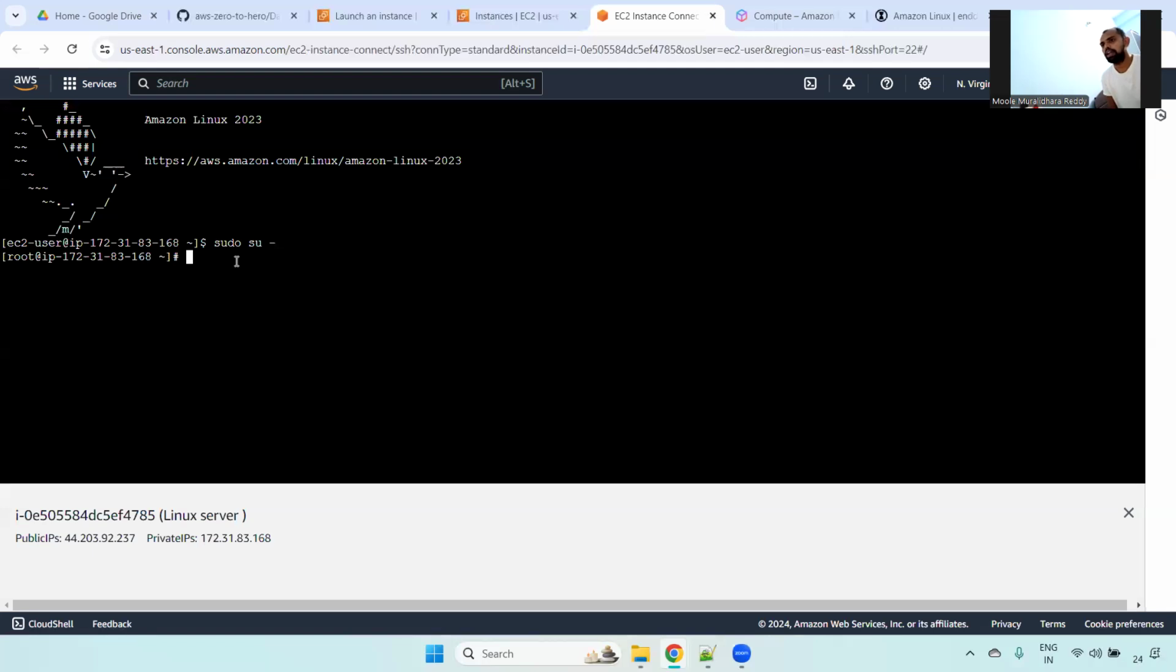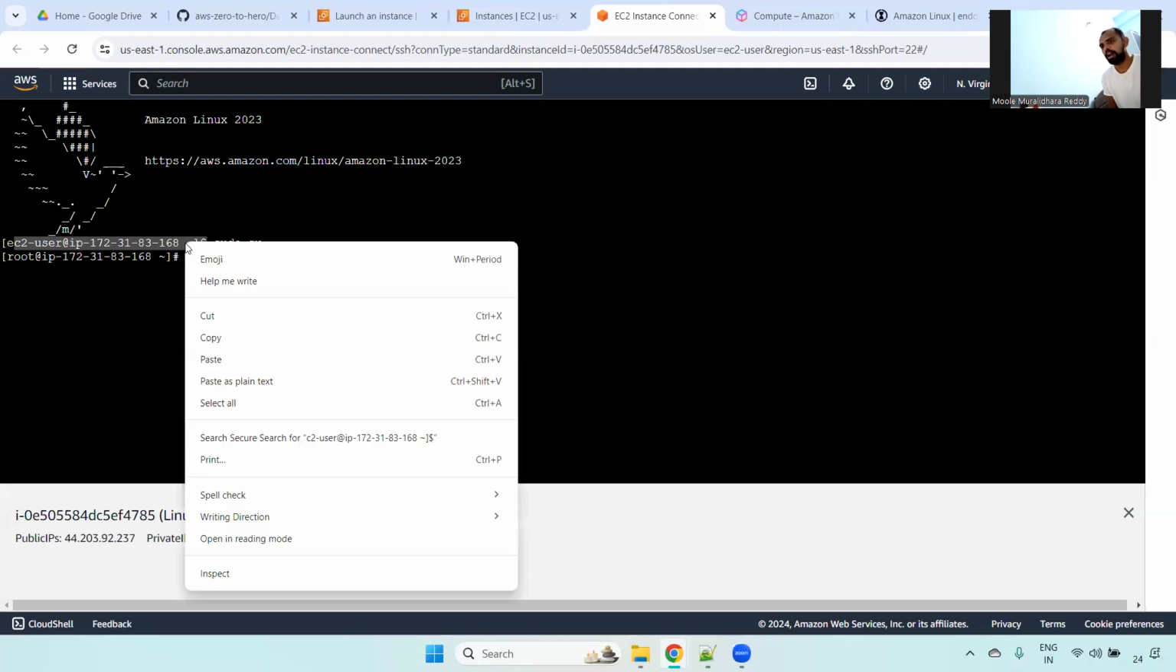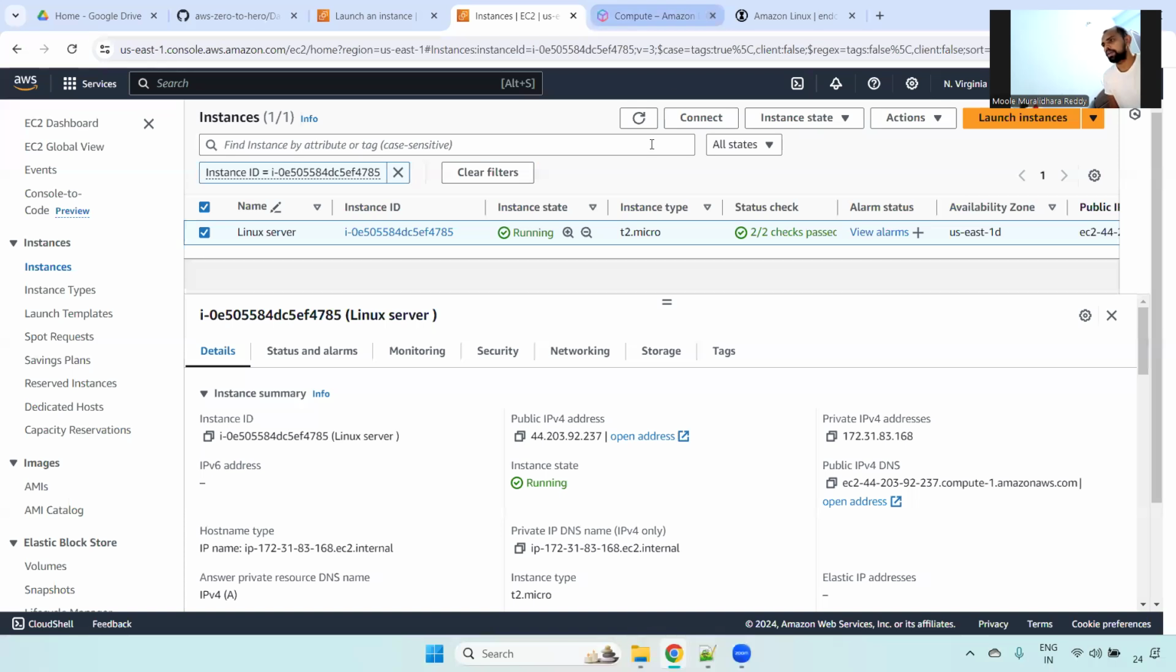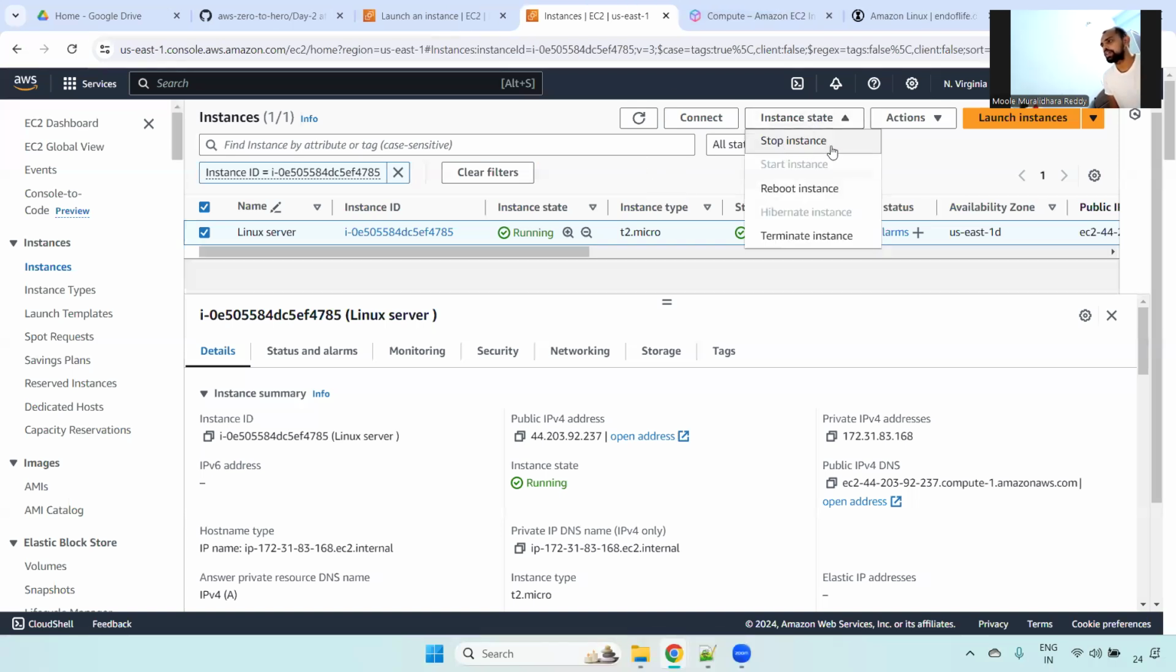Okay, I have connected. Let's take an example. I want to copy this: I have to select it, right click, and copy. But in local, it is not like that. Just Control C, and then you can paste wherever you want. Everything can be done easily, but in the browser it is a little bit tricky. Fine, I'm closing this one. Also we have instance state options. If you want to stop, start, or reboot, which internally means stop and start, you can do it. And if you want to terminate, you can terminate this.